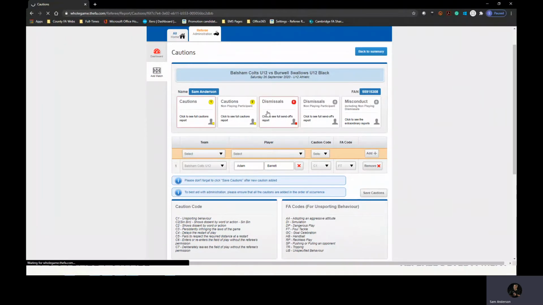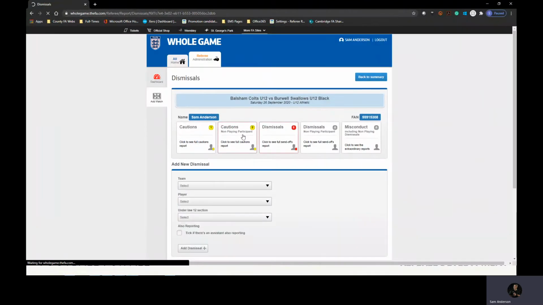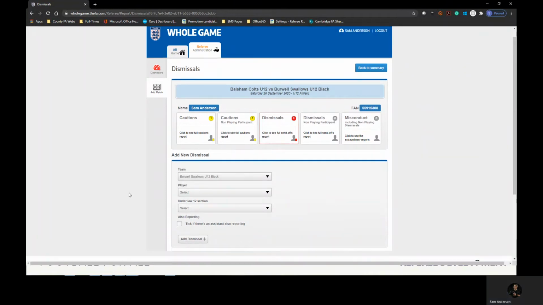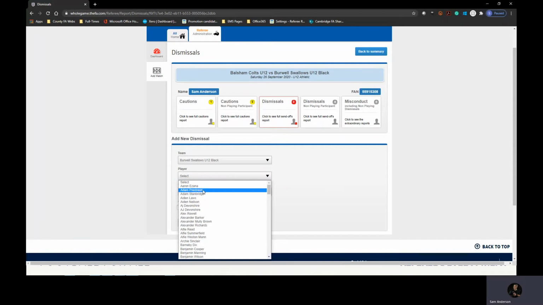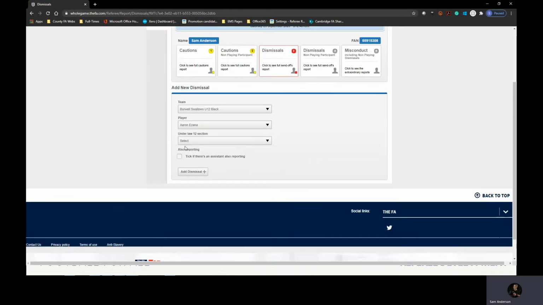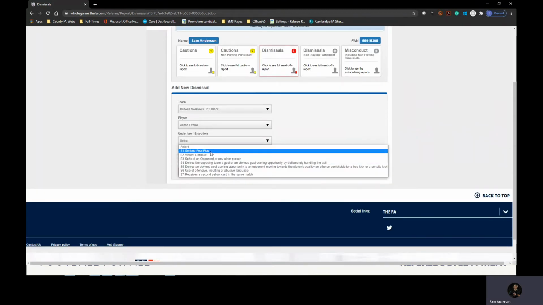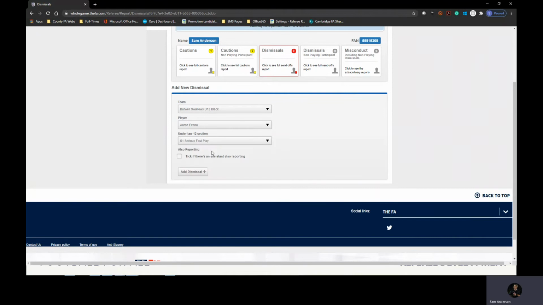We're going to skip on to dismissals. Our cautions for non-playing participants are the same, but I'll recap on that afterwards. We had a dismissal. I'll pick on Burwell this time. Click on the player. So we go Aaron as is the top named player, and we're going to pick what we dismiss that player for. So, for instance, serious foul play.